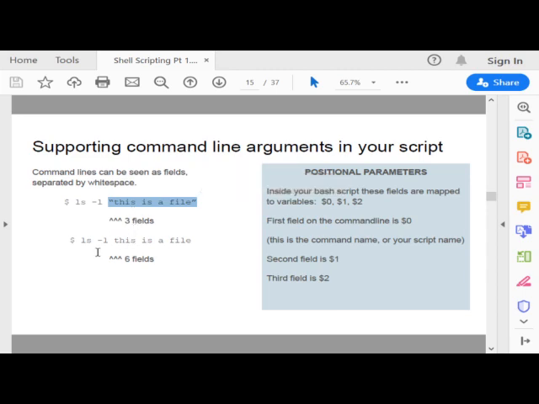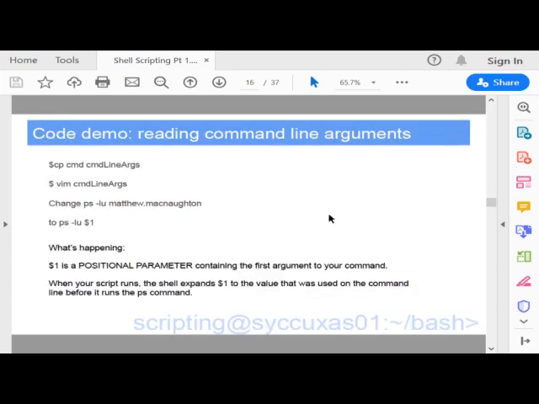Either this is a file as a string, or this is the value contents of $2. So there you go. Let's take a look at how you might do that next.